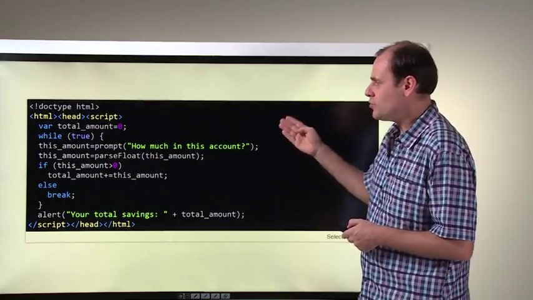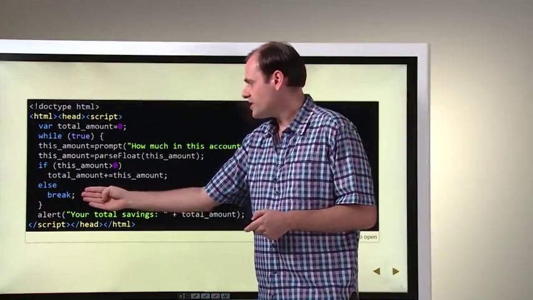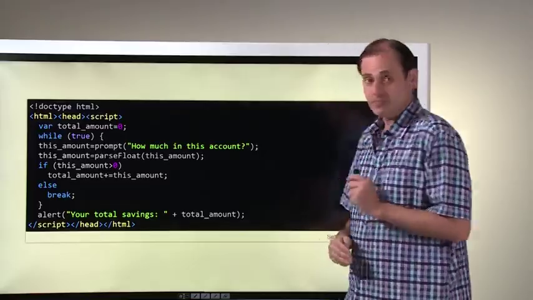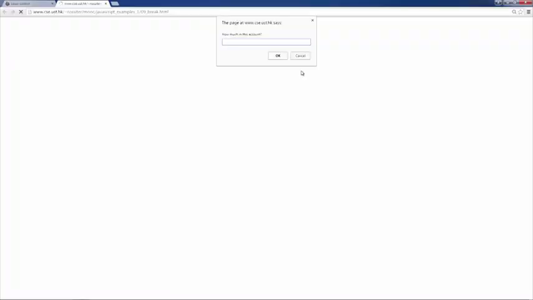This one is using break. It's a pretty simple example. Let's run it. So it asks you, okay, you have lots of bank accounts with different types, with different amounts of money. So how much is in this one? And then you keep entering your money and it will tell you the total. So how much is in this account? I don't know, maybe like $100. Press enter. Okay, how much in this account?